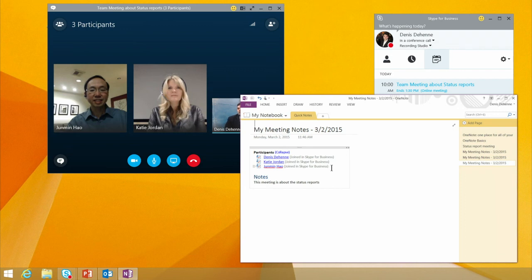Now, this is a great feature that really helps us to make sure that our users manage everything from a single interface.